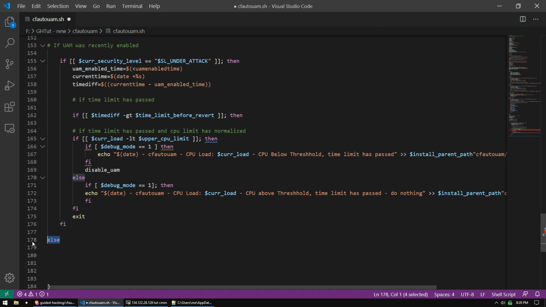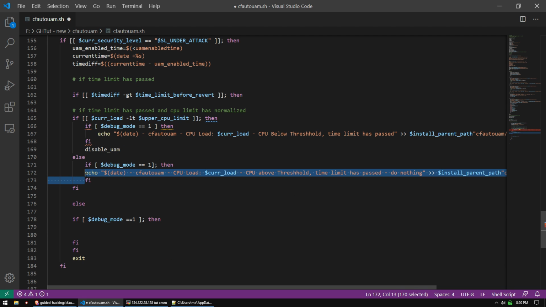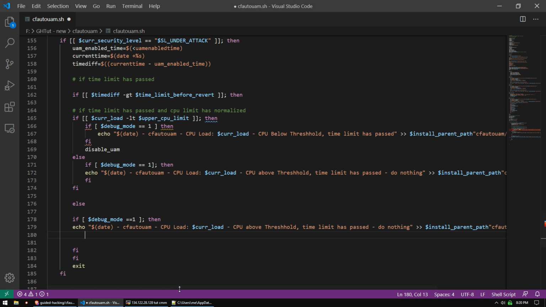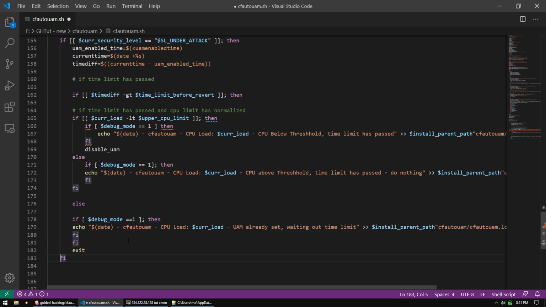I knew our else is in the wrong spot. We need to go right after this. Fi, and then we need to do an else if, and then a fi, and then a fi. There we go. Right here, if statement, single brackets, debug_mode equals 1. Then we're basically going to do some similar output, but this is going to be UAM already set, waiting out time limit, fi, exit, fi.